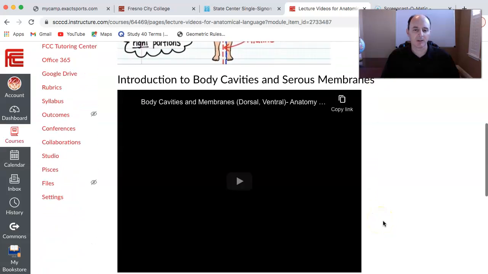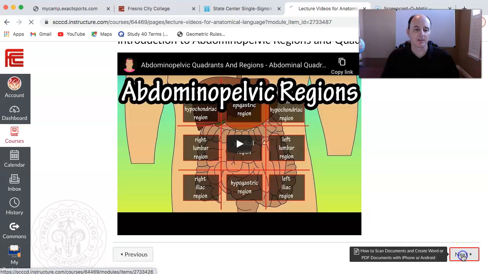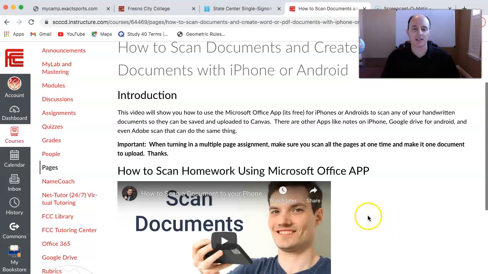Videos on anatomical language, body cavities, abdominal pelvic regions. And then this page is on how to scan documents. When you do work in your laboratory manual and you've completed the laboratory exercises, you need to be able to scan those pages and upload them to me so that I can grade them. Anytime you have to turn something in that's written, you need to know how to scan those documents.